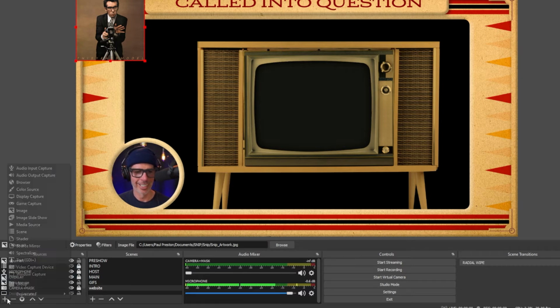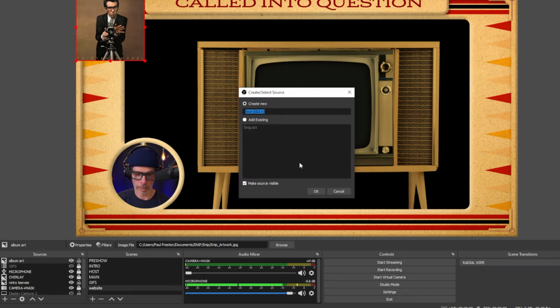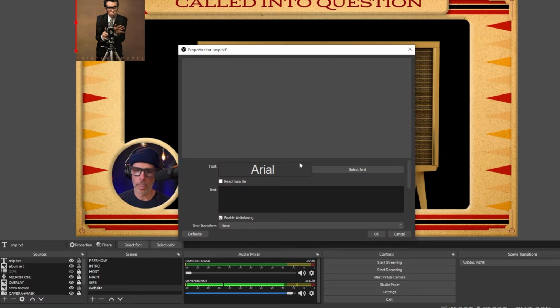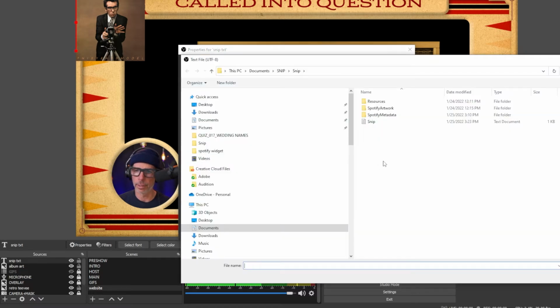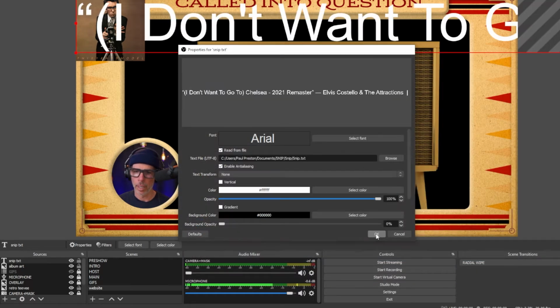Okay, next one. We're going to go ahead and grab the text, the all-important text. So again, you're going to add a source. Go to text here, add that. I'm going to call this Snip text, Snip TXT. Hit OK, and what you need to do is click this Read from File button right there, and that allows you to browse for text files right there instead of typing something in. Then go back to your Snip folder and double-click on the Snip text document and hit OK.